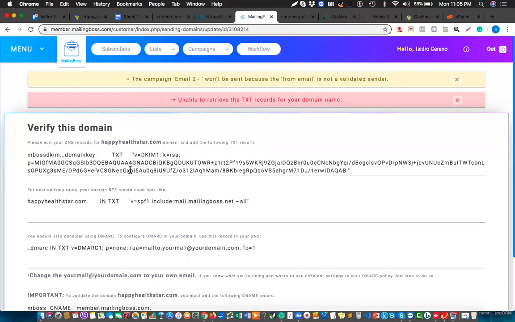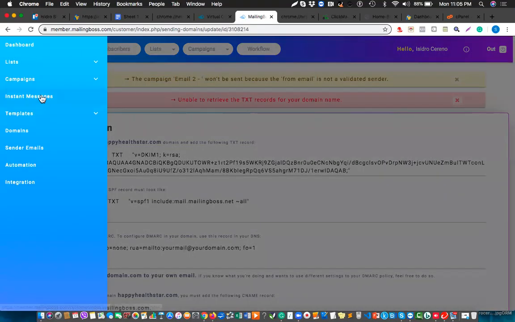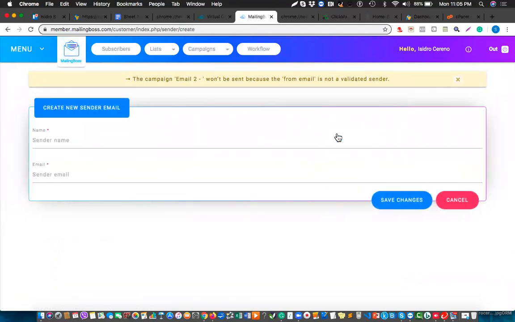So in this subject, we're going to talk about adding a verified email to your account. So we will go to sender emails here, right? So we need to add an email. You will only be able to add an email once your domain is verified, right?